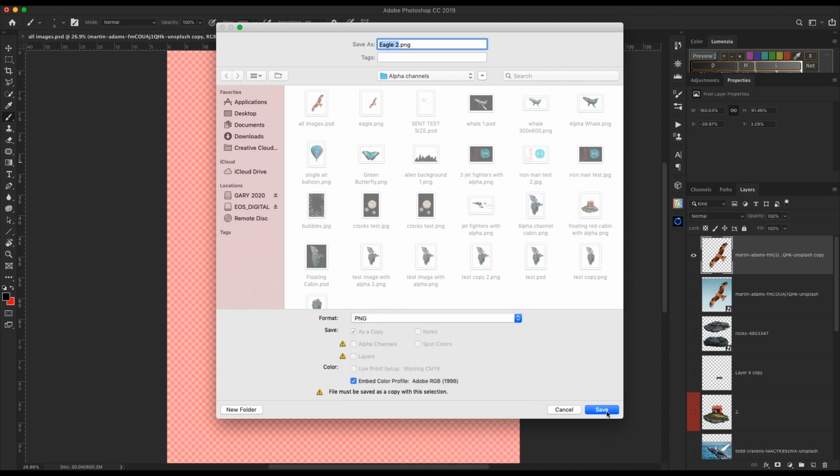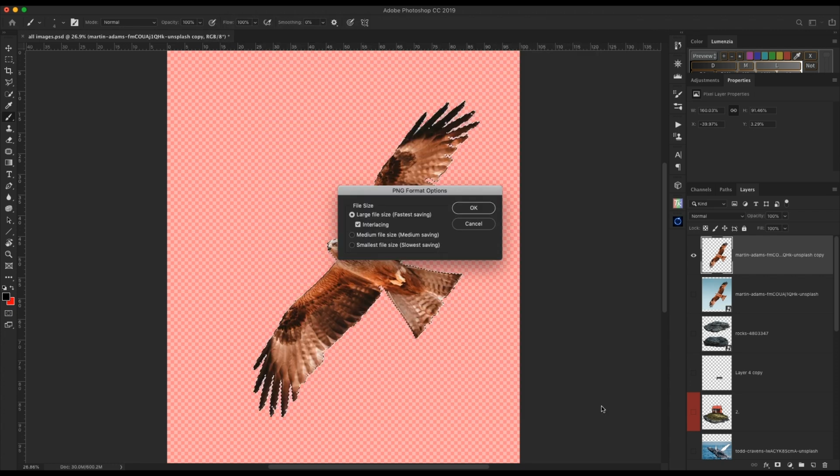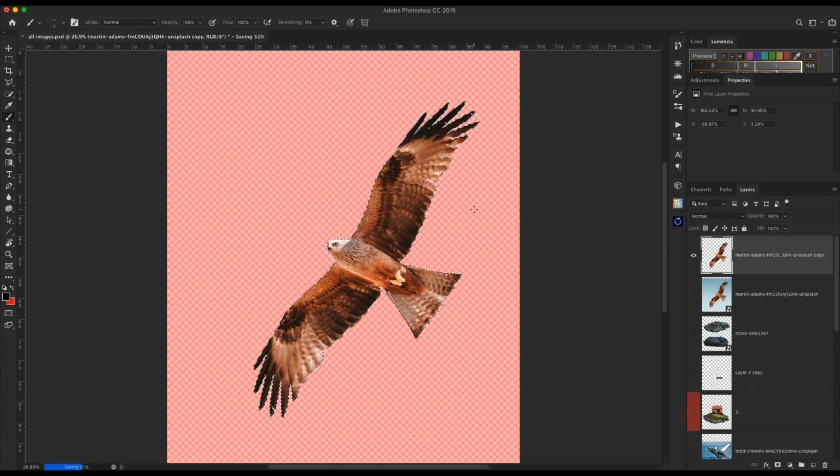So I'm going to click Save. File size, large file size, fast and interlacing as well. So now that that's saved, I'll show you how it works in Luminar.